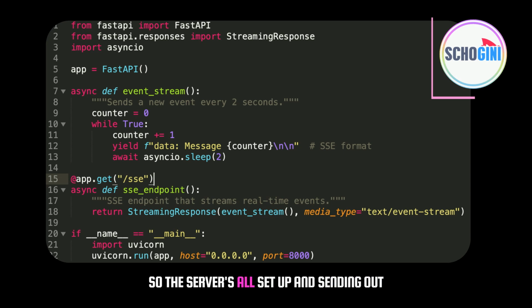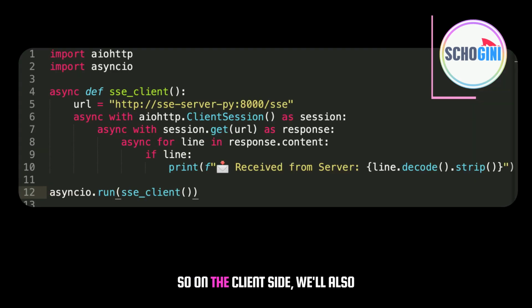Fantastic. So the server's all set up and sending out these messages, but how does a client actually tune in and listen to the stream of events? Our source provides an example of a Python client using that aiohttp library we installed earlier. Right. So on the client side, we'll also need to import the necessary libraries.